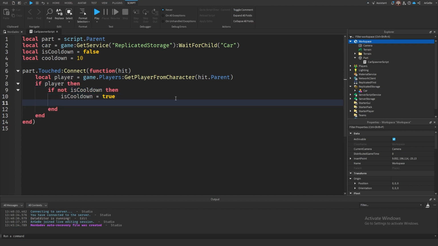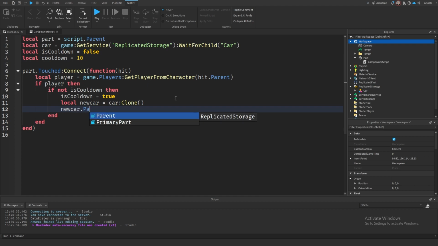And then we actually need to get our car. So we're going to use the clone method. And I've gone through this in my last tutorial and it was really easy to use. So we're just going to say local newCar equals car colon Clone. So already we've basically duplicated our car and stored it in the variable newCar. But now we actually need to put it in our workspace, because if we were to just clone it, it would only appear in our ReplicatedStorage and not move anywhere else. So we're going to move down a line and we're just going to say newCar.Parent equals workspace.